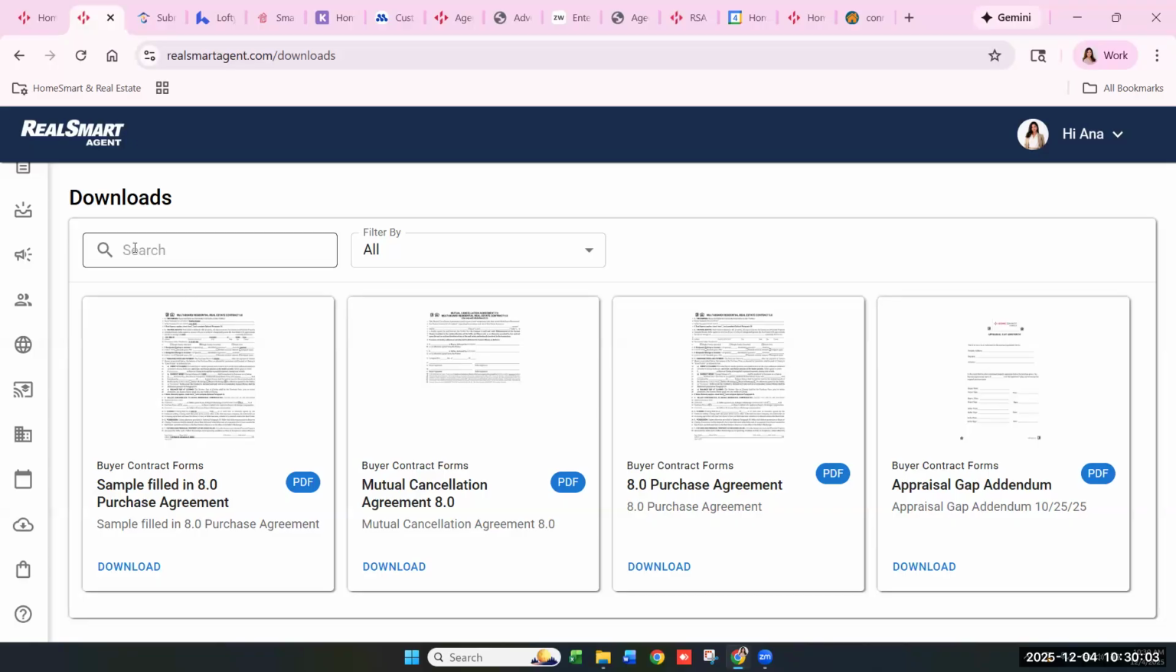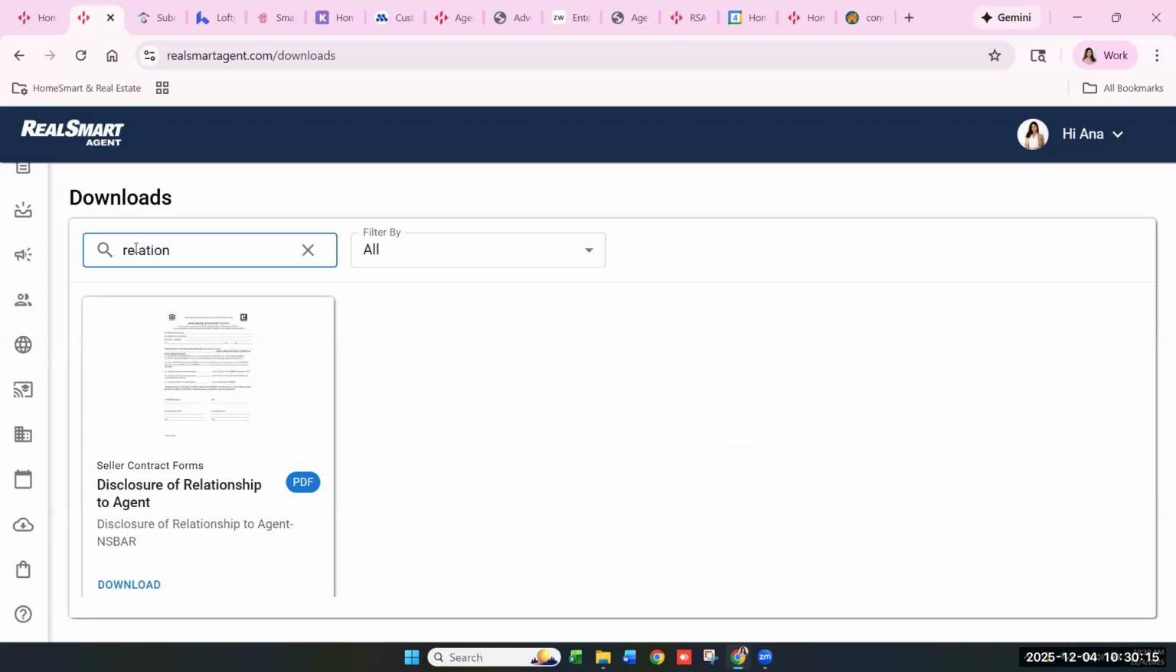So if we're looking for a specific form, say I need the relationship disclosure that compliance is asking me for because I just sold a house to my son, I just put "relation" and it pops up: Disclosure of Relationship to Agent. Look how quick you downloaded, and as soon as you download it, it goes up to fillable. It's fillable, you know.